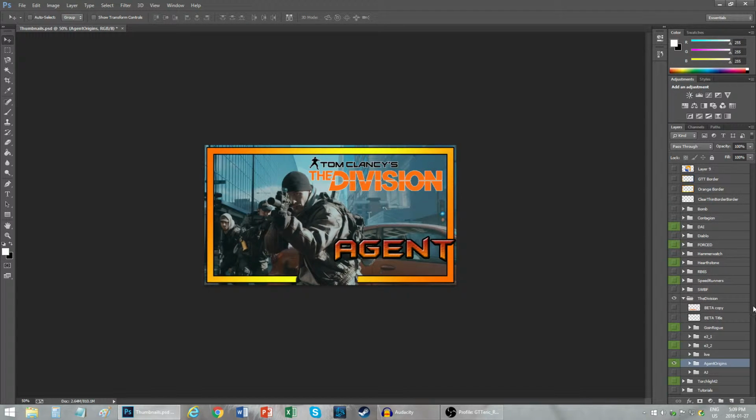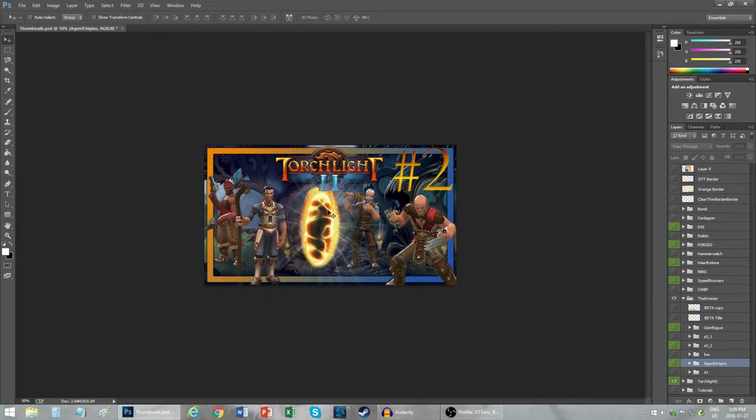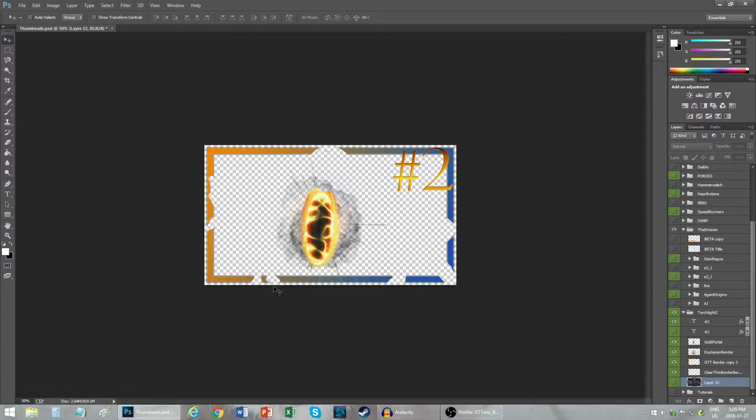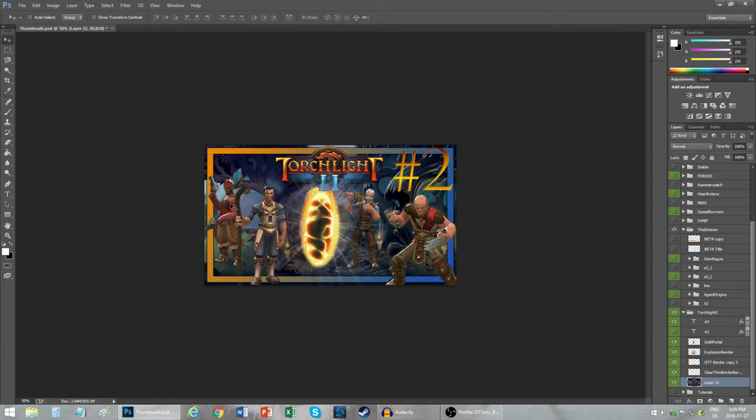I'm just going to show you guys a couple other examples that I've highlighted here. So here's a Torchlight 2 video. You can see, again, I've erased, let's just quickly jump in here. If I delete this border, you can see how much I've done here with erasing and making sure that it looks like these characters are on top of the board. They're popping out at you.